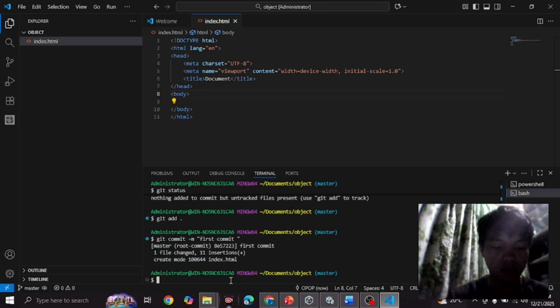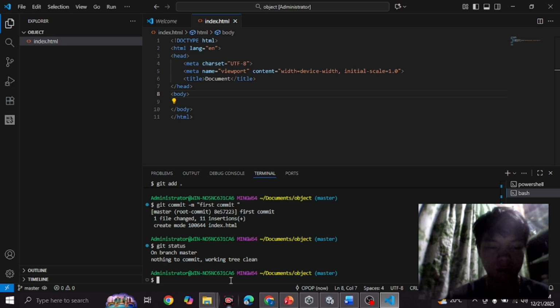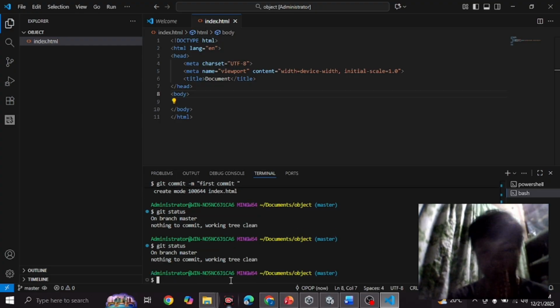Now let's try to see what's the status in this file. Status. The status. Now it says this works clean.